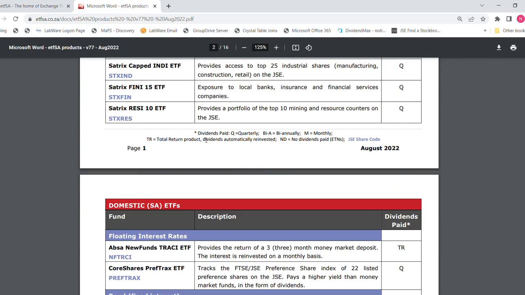So here is the key to read this table. Where it says Q, Q means quarterly. So the dividends are paid every quarter. Bi A means biannually. Dividends are paid twice a year. M stands for monthly. TR is total return product, and it explains dividends automatically reinvested. So investors don't get the cash. Rather, the dividends are reinvested into the ETF. Then finally, there's ND, which stands for no dividends paid.